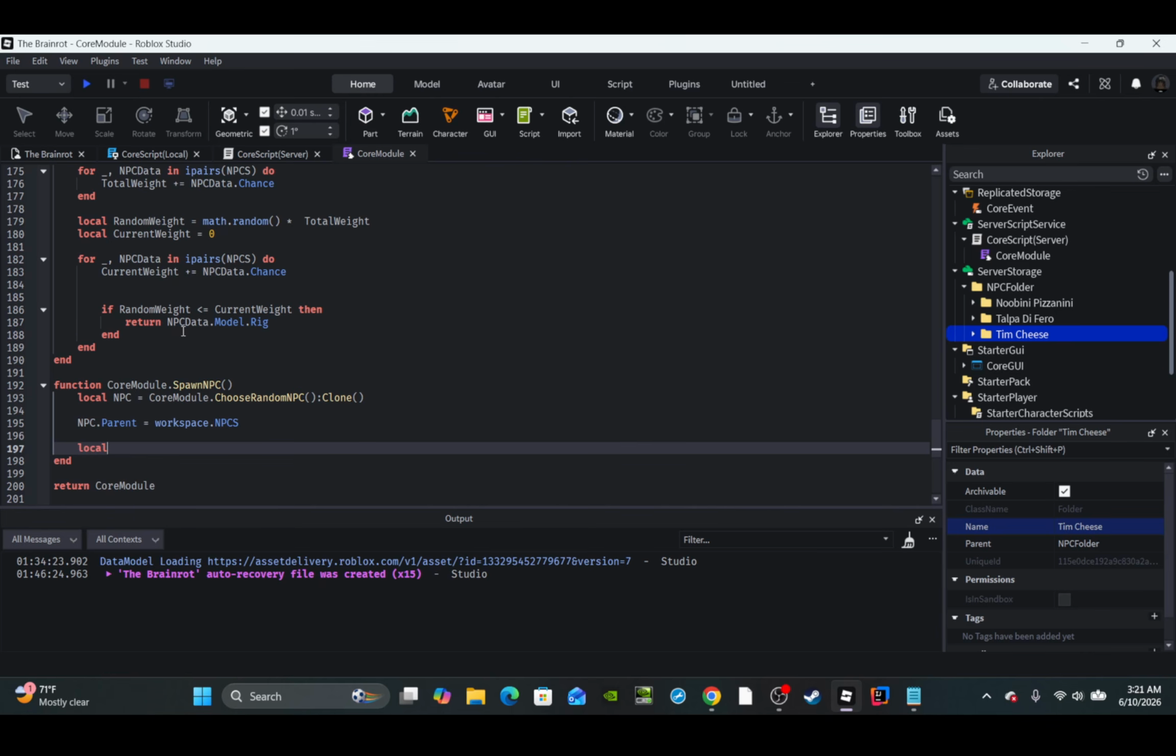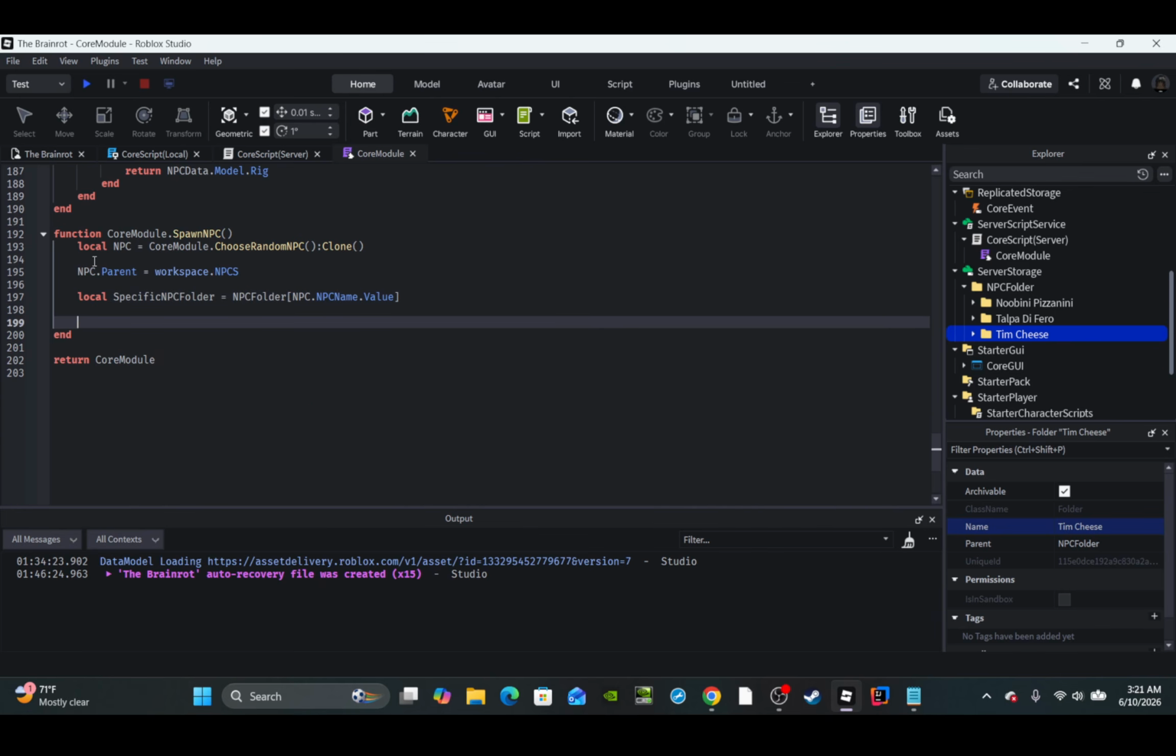Then we need to create a variable for our specific NPC folder. So it's equal to NPC folder, right? And then you can say regular bracket NPC name value, right? That would be the specific NPC folder.